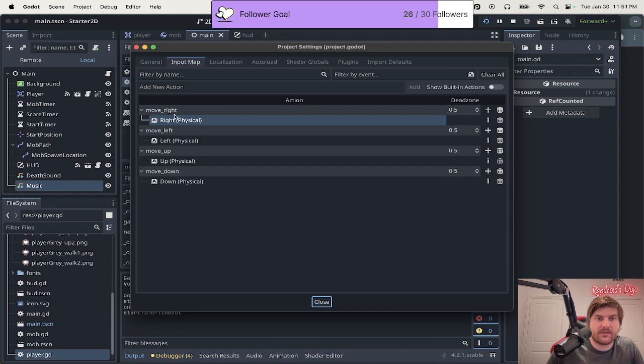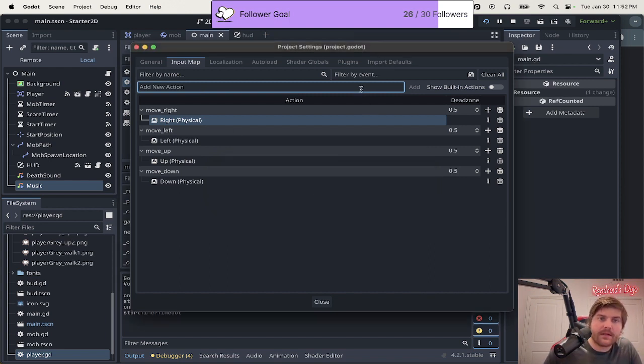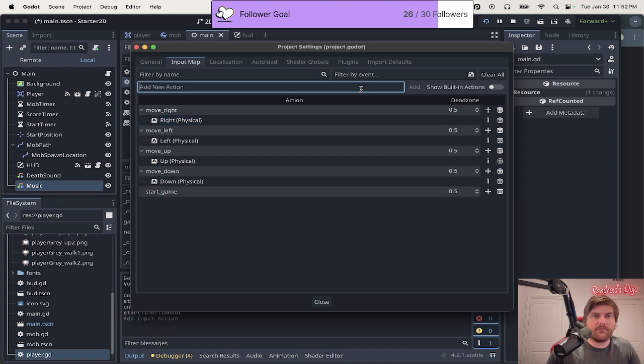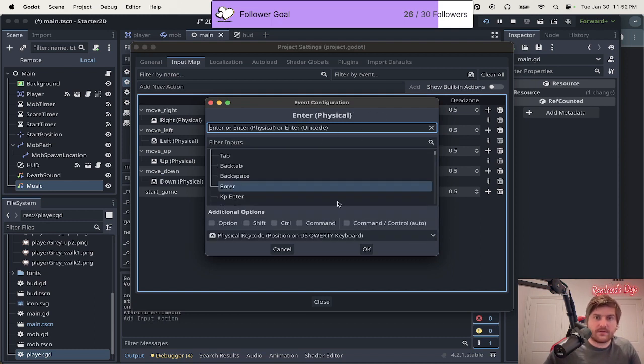Project settings. Enter. Yeah, how did I do that? I just say start game, then map it like that. Oops. Enter.